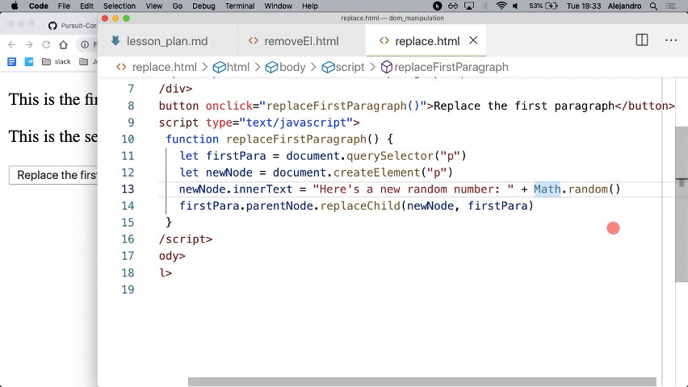And what does Math.random do? What do you think? Let's see. Giselle, what do you think? Correct. Math.random will give you a random number between 0 and 1, not including 1. Again, there is the documentation for that as well.